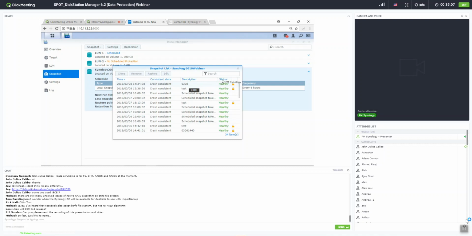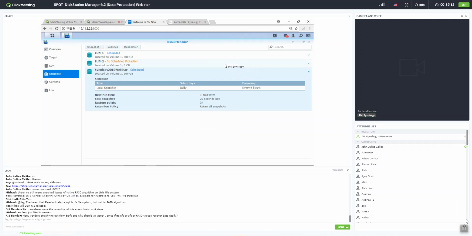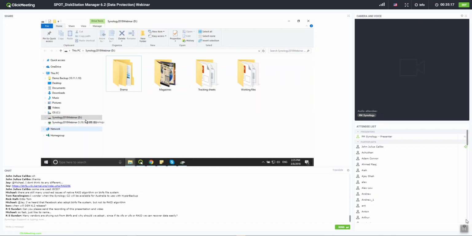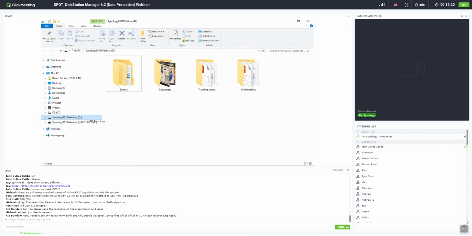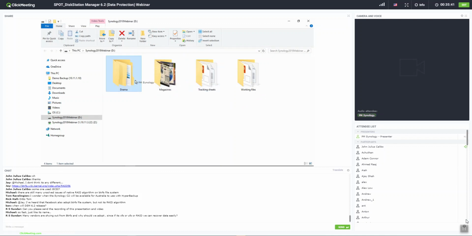And now let's see if recovery also takes only seconds. So I would like to go to my Windows Explorer. And you can see the Synology 2018 webinar LUN has been mounted on my PC. Here I have stored the drama magazine and also my working files. We can see the drama folder is 400 gigabytes big. So let's give it a try. We delete this drama folder right here.